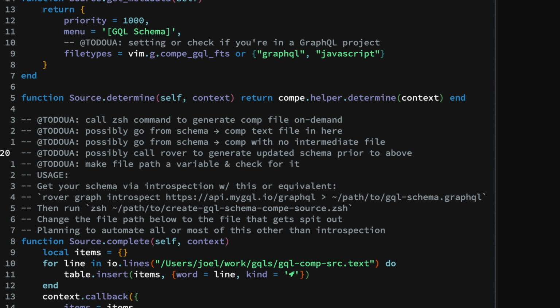And then there's also the idea of calling a rover or whatever you use to get your results from introspection. And that's something that can be set up. I mean, you could say what executable do you want to use and what command do you want to use and have that be a setting, and then have it dump the file where you want it. That might be a little bit of overkill.